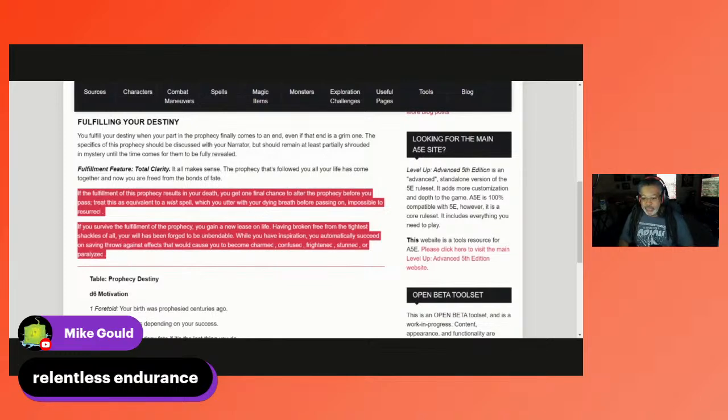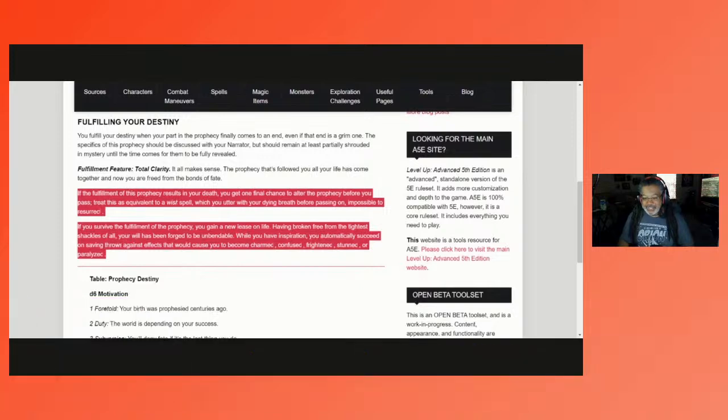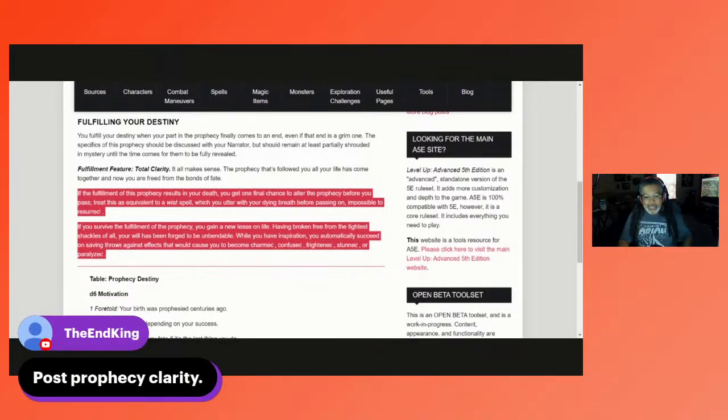The King says, I wanted to make a setting where there were thousands of chosen ones. Go into any dungeon and you'll see a dead hero in a spike trap. Yeah, they will all think they've been chosen. But it is kind of, I mean, how classic is that storyline? I don't really like chosen one stories. They rub me the wrong way a little bit. Yeah, post-prophecy clarity, like, oops, it wasn't about me, it was about somebody else. I didn't realize. There is that.